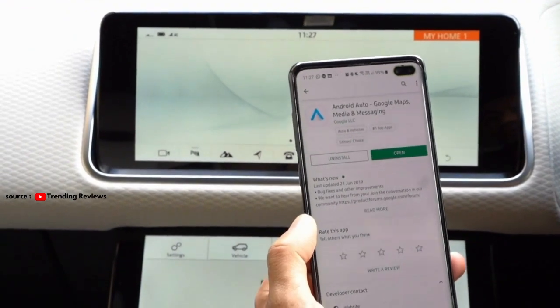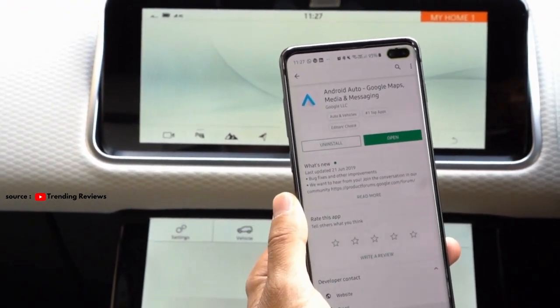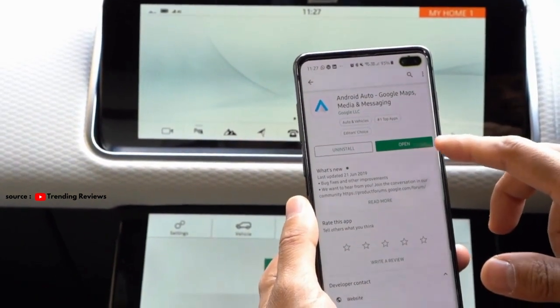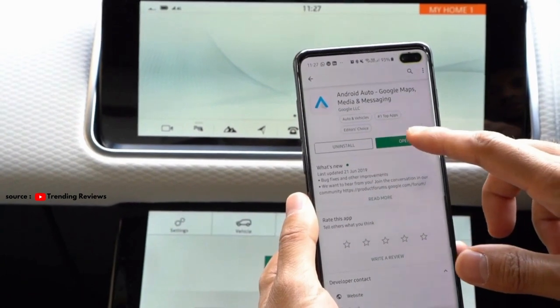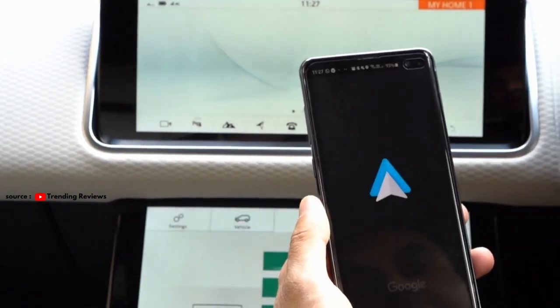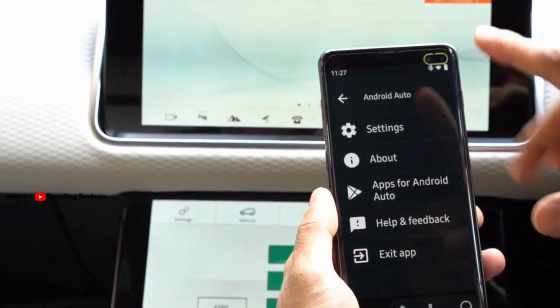Alright, well done viewer. So the first thing you need to do is downloading the Android Auto app on your Android phone. Or if you use iPhone, get the Apple CarPlay app from the iOS Store. Open the app. This is basically linked to the screen there. So you have all the options here.